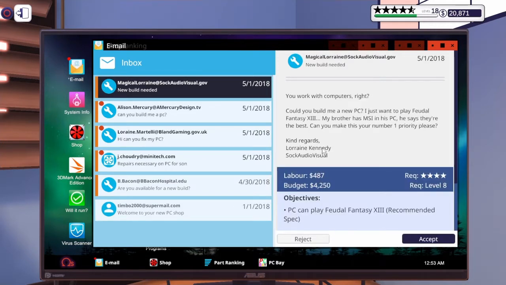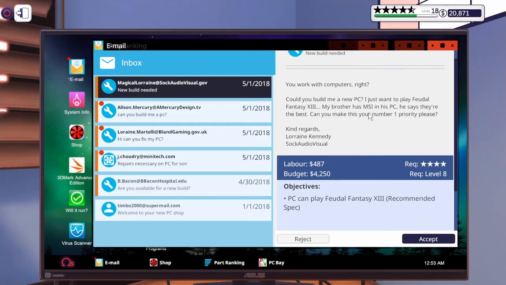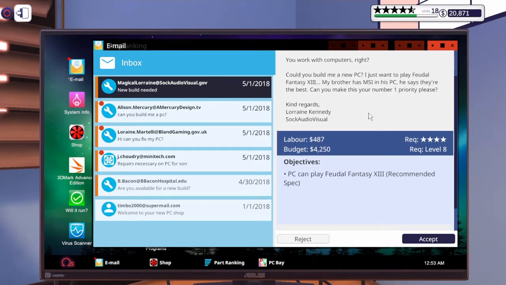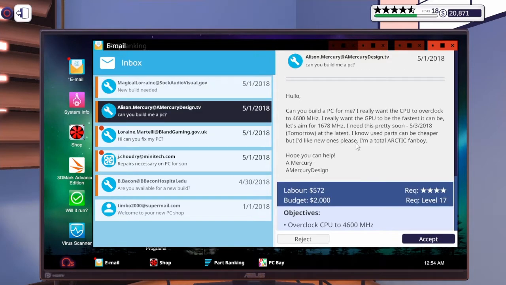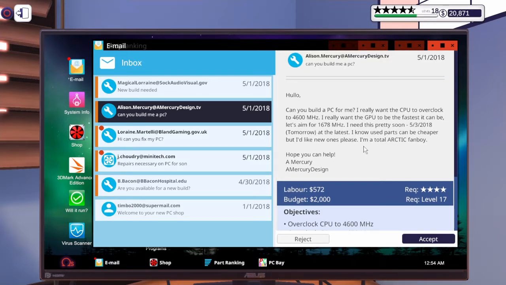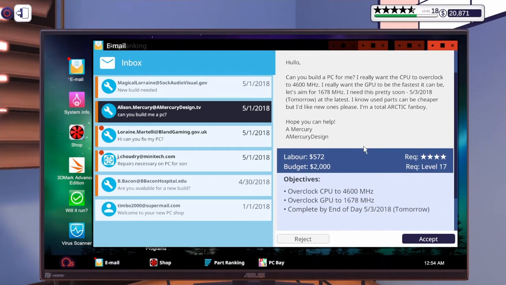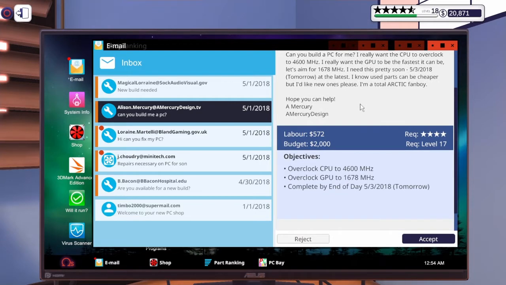New jobs. Could you build me a new PC? I just want to play Final Fantasy 13, which I love. My brother has MSI in his PC. He's the best. Can you make this your number one priority, please? Okay, let's accept that. We have another PC build. Want the CPU to overclock the GPU, and you need it tomorrow. Ooh, okay. No used parts. Okay, we'll have a look at that in a moment.